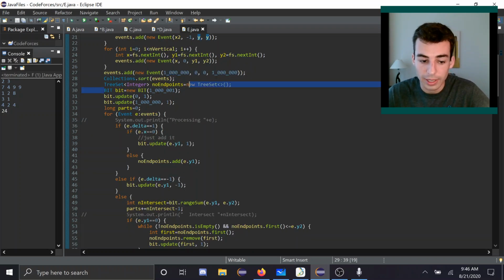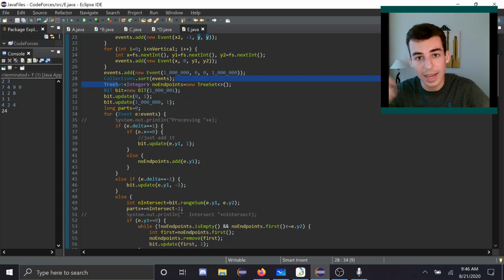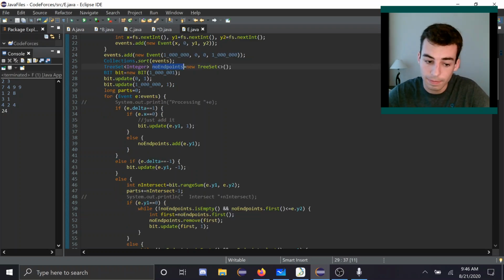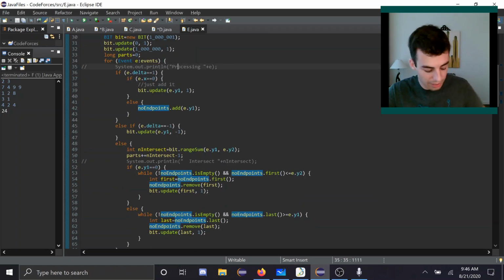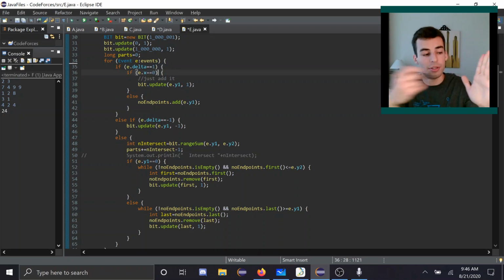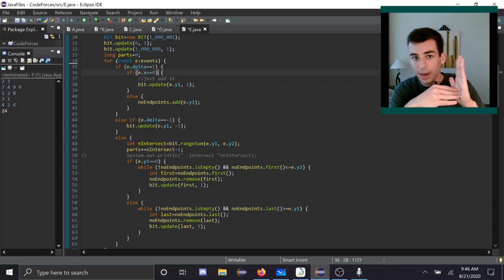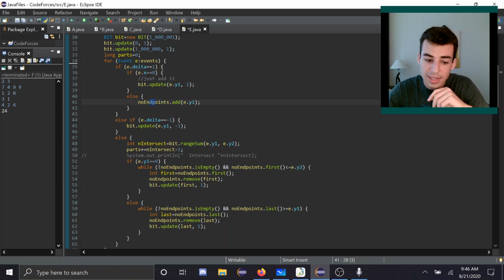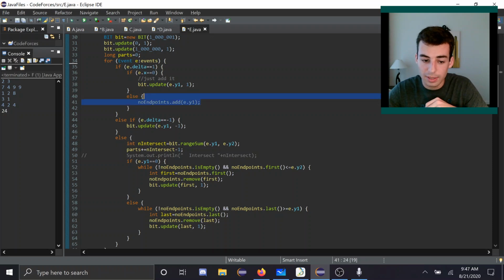And then I keep track of two things. I keep track of a Fenwick tree so I can do range sum to say how many horizontal lines are in this range. I also keep track of the lines I have that come from the right that I don't have a left endpoint for yet, in this tree set. So there are a couple cases. The first case is if I want to add a horizontal line. If the horizontal line is up against the left side of the wall, then I just add it right away. If it's not, then it doesn't have an endpoint yet, and I have to add it later. So I add it to my no endpoint set.